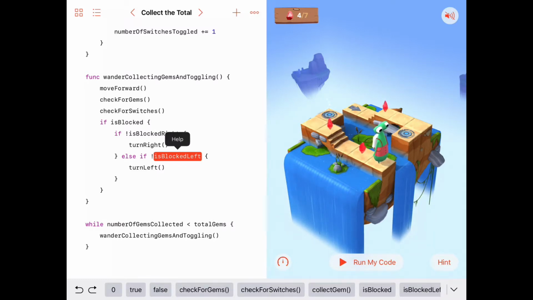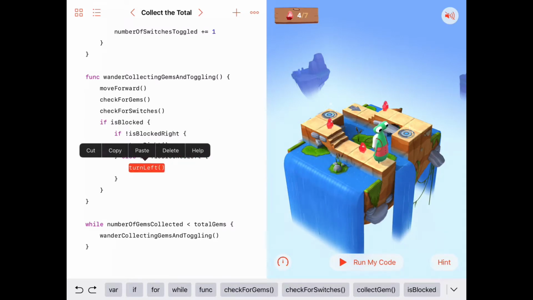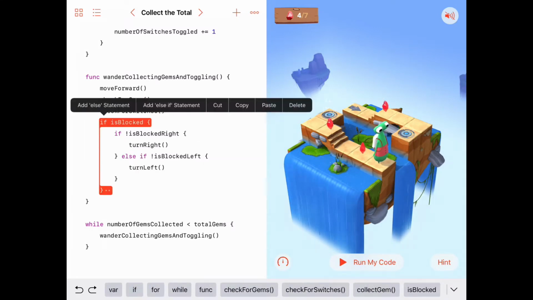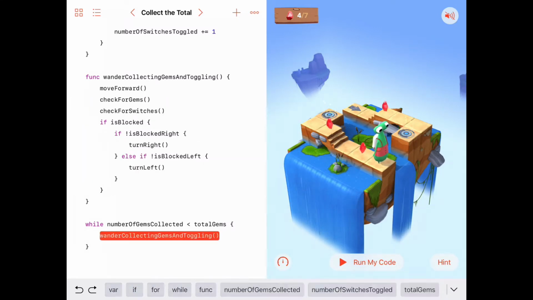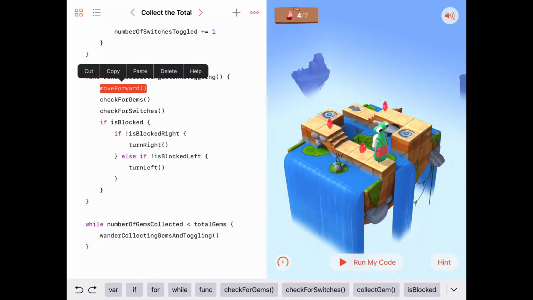So he's blocked both in the front and to his left and to his right. So none of these things happened. The turn right or the turn left did not happen. So this if statement ended. It ended, and he came back down here, and he called wander collecting gems again, and he tried to move forward from where he is.